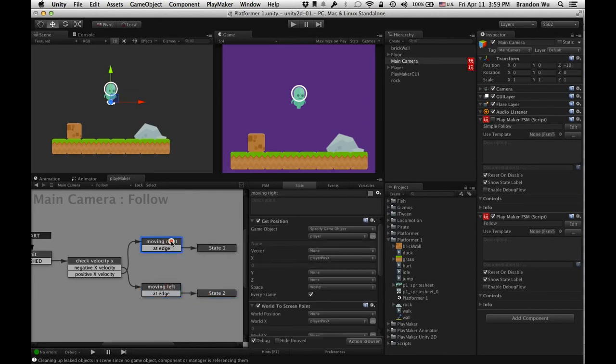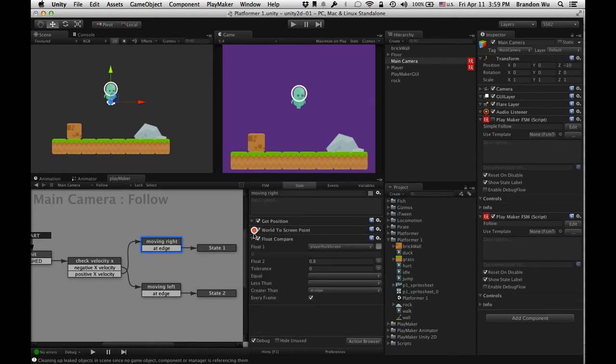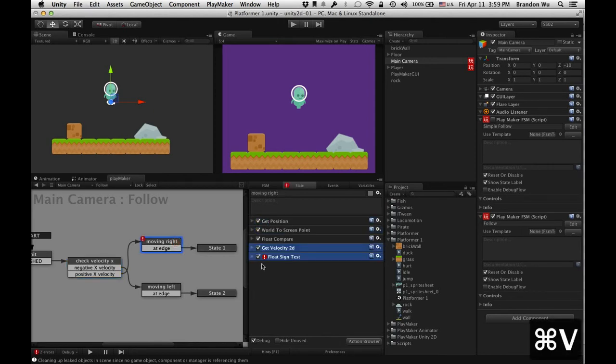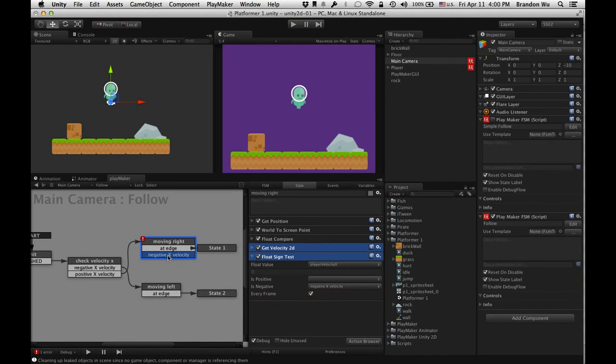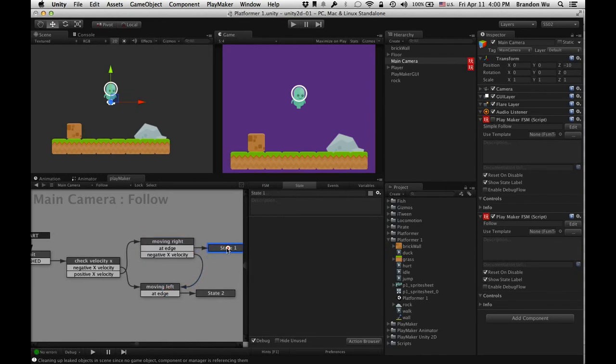Okay, so that's come back to the moving right state. And now I want to get the velocity, and if it's negative, I'm going to go to this state. And I can just quickly copy these two actions, paste them here. And I don't really care if it's positive, right, because I'll just stay in this state. And if it's negative, I'm going to add the transition negative x velocity. I'm going to connect this over there.